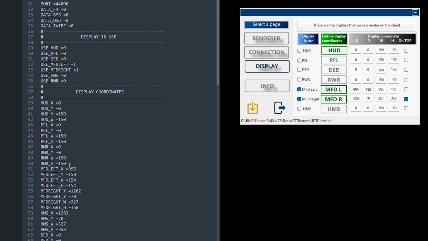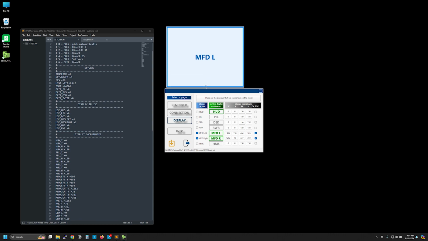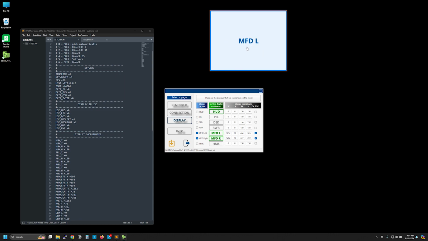The X, Y, W, and H parameters in the RTTConfig tool correspond to those in the rttclient.ini file. In this example, clicking the MFD-L button allows for editing of the MFD left parameters. Left-click and drag to change the size of the window. Right-click and hold in the center to move the window location. It is the same process to edit any display you'd like.